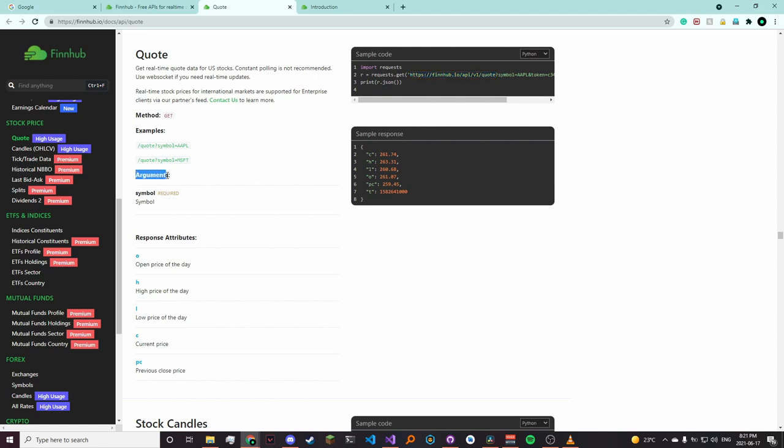Next thing is arguments or parameters. So they want you to provide a symbol, which is the symbol of the stock. So like Apple is AAPL and AMD is AMD. But don't forget, you'll also need to pass in the token parameter because that one is required with every single request you make. And actually over here in the example, you can see that they do provide a token. So they provide both the symbol and the token.